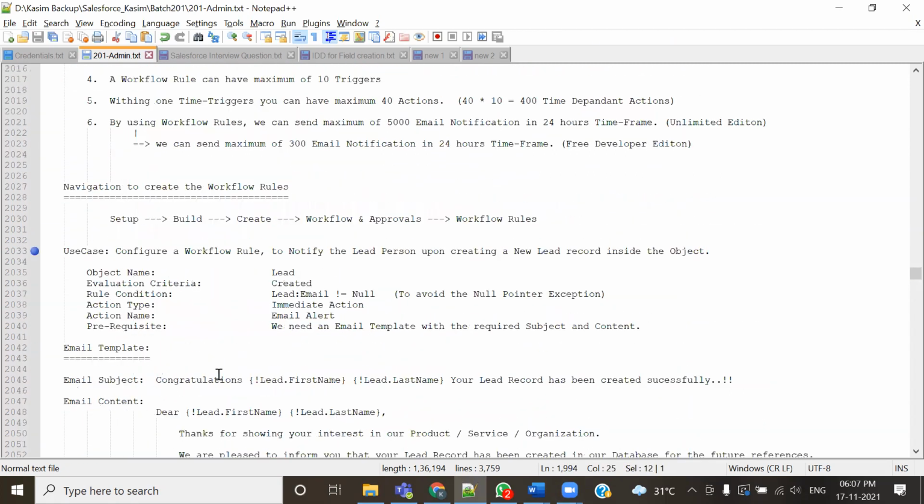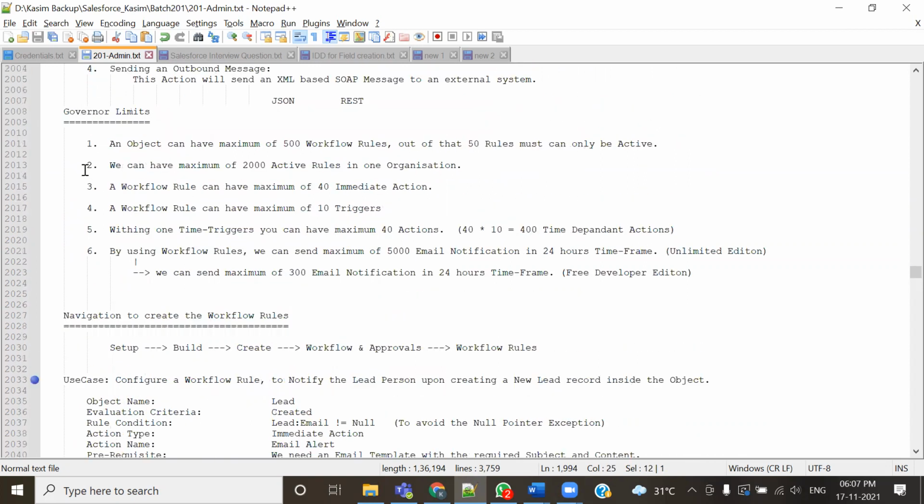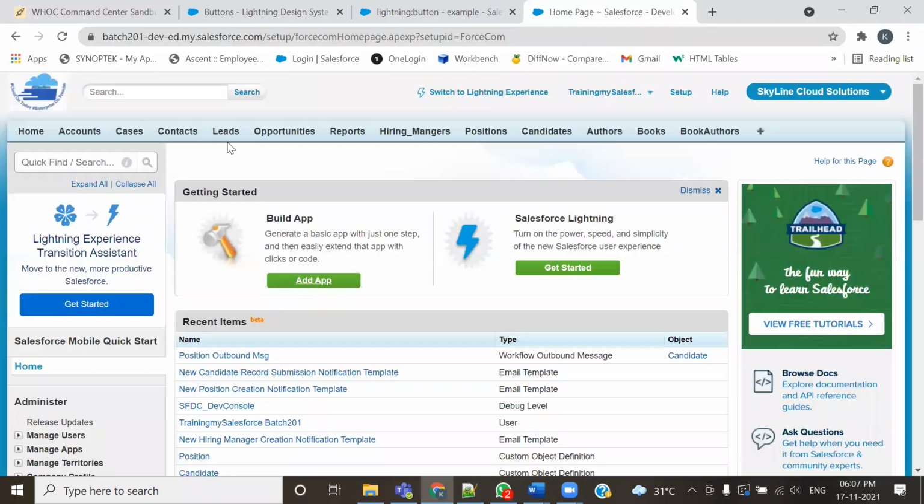Okay, now let's talk about a few of the governor limits also, because this is really important to understand. See, workflows are always created on objects. What are objects? These are standard objects and custom objects. Like Account is an object, Case is also an object, and so are Contact and Lead.